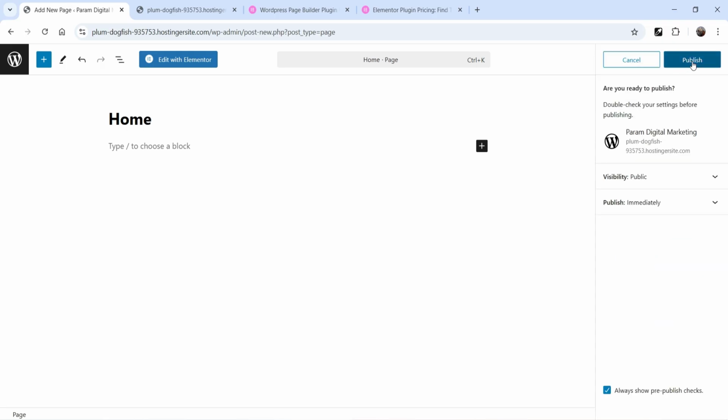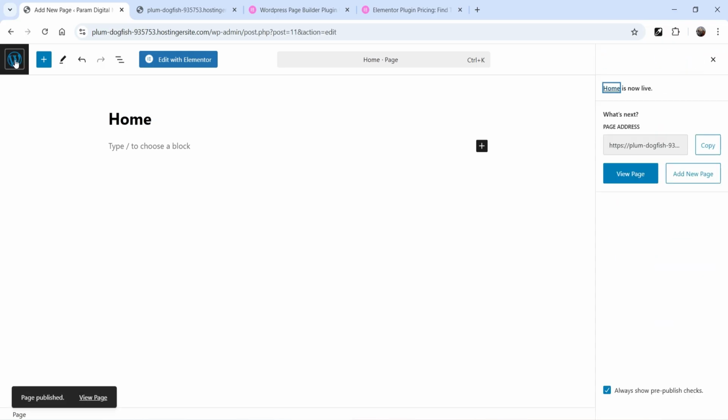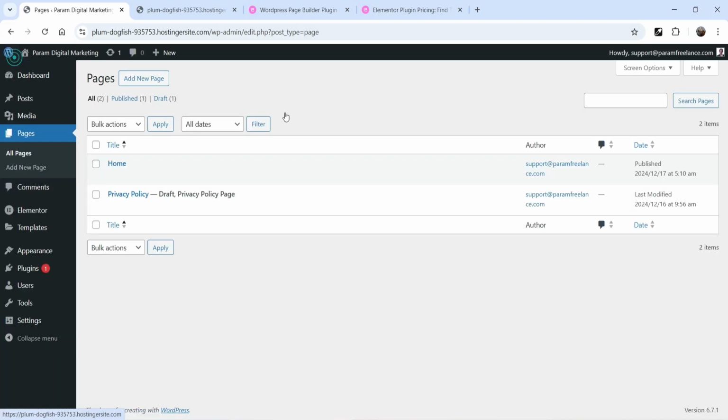Click on publish. All right. If you click this icon, it will go back to the WordPress dashboard. Okay, so we have the home page here. Now we need to assign this as the main page.